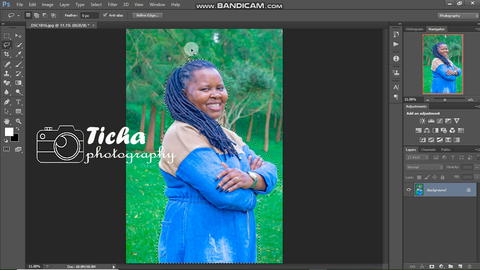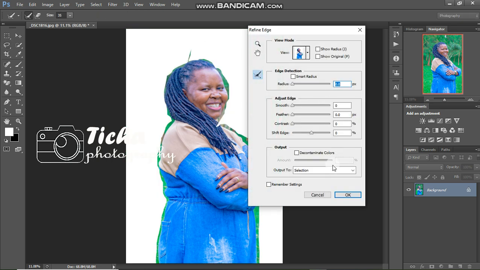So there you have your image. Go to the refine edge tab, output to new layer with mask. Make sure you select that one as the output. Okay, let's sharpen a bit the radius. You don't want to be losing all the data around the areas.